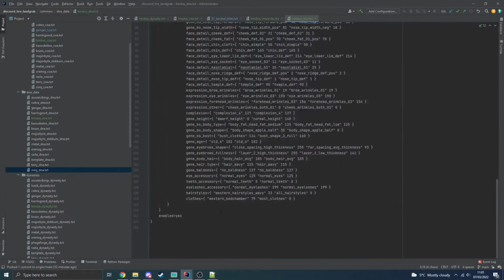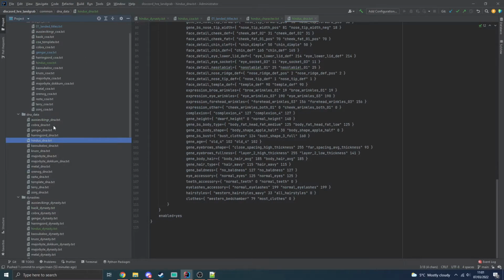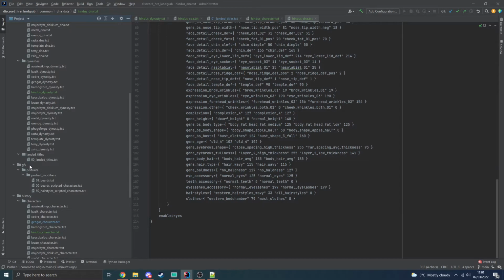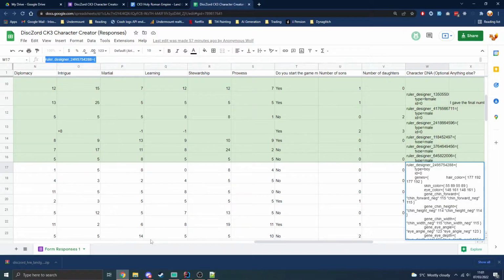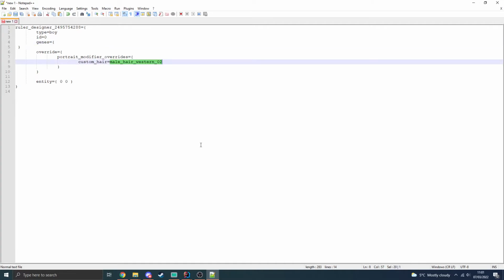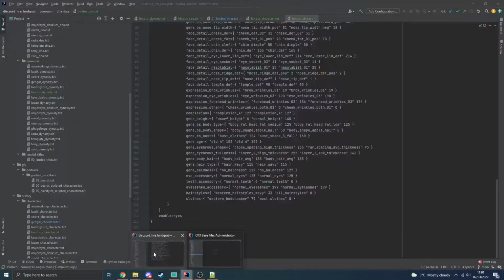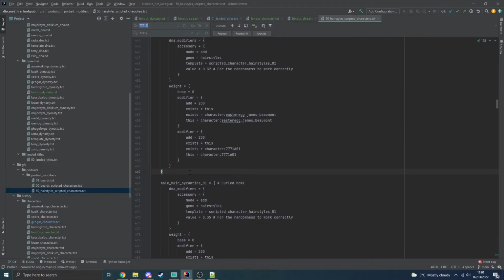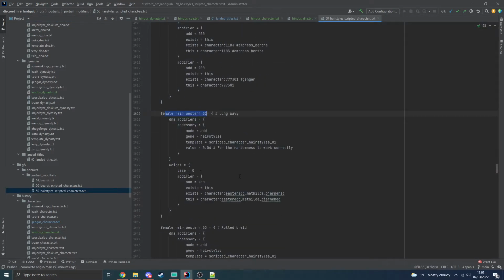And that is this file done, because the custom hair and beard needs to be separate. So that's up here. And if you remember, under this graphics portrait modifiers directory, there are these extra files, the beards and hairstyles. In this case, we want this custom hairstyle, male hair Western 02. So I will open the hairstyles scripted characters here, find that hairstyle.